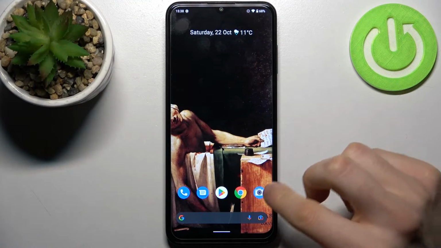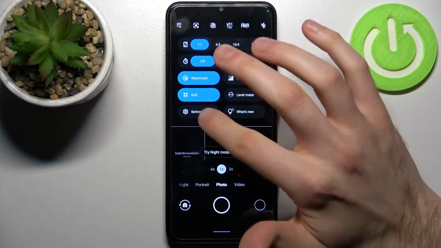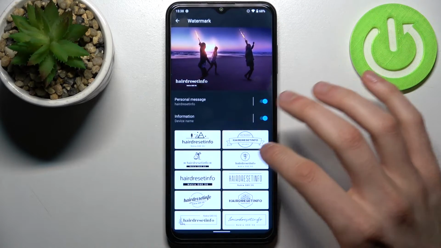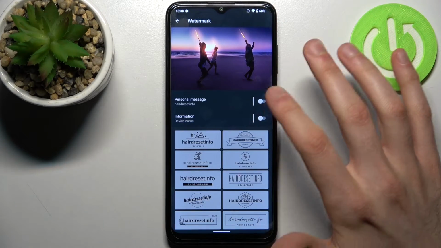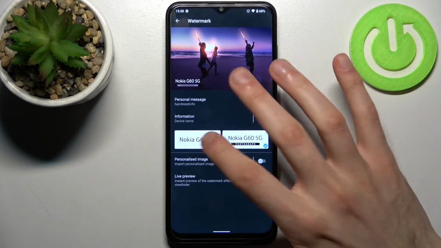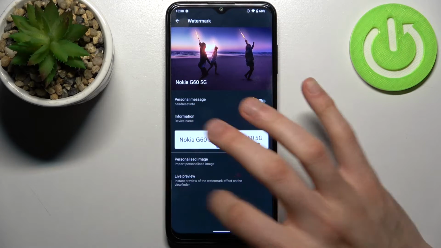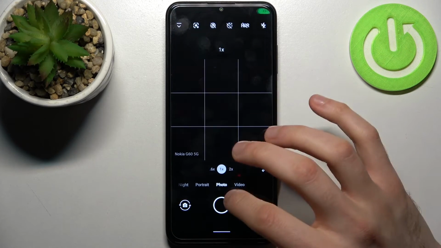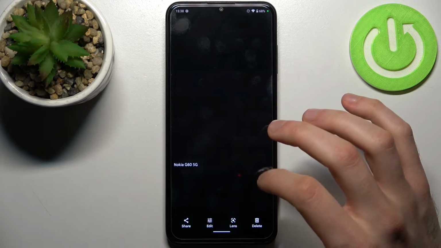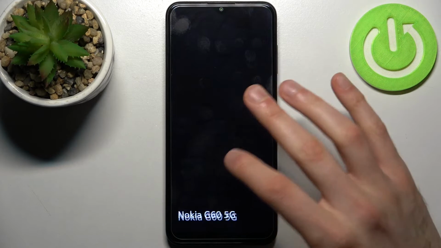So to do this, firstly you have to open camera, then tap on the arrow here, go to settings, and then go to the watermark. So here you just have to enable information, device name, and here you can select which watermark you want to enable. So let's pick this one, and now from now on every photo you take will look like this with the watermark like this one.